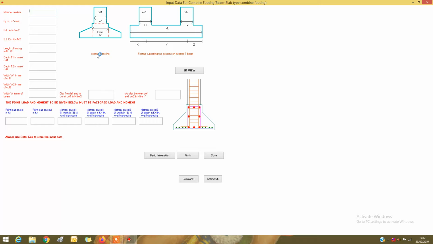Now we will see how we can run this program using MMS programs. Say the number of member is 1. Press enter key to store the data in the text box. Press enter. Fy is 415, fck is 20, SBC is 150 kilonewton per meter square. Right, press enter. Now length of footing axle.